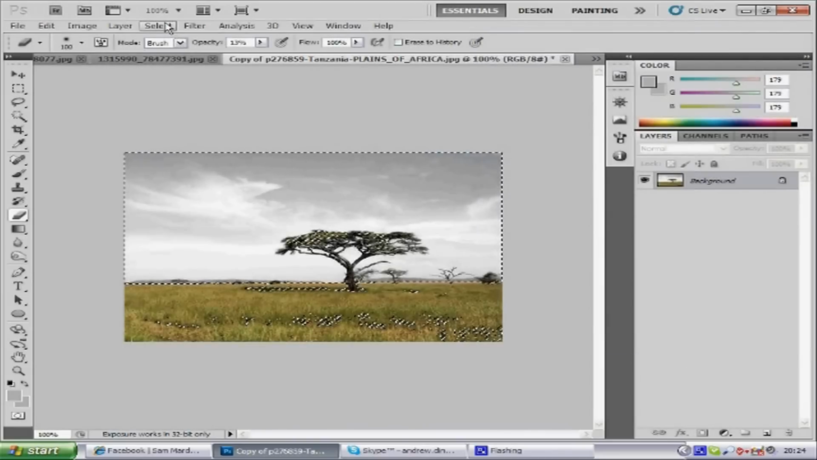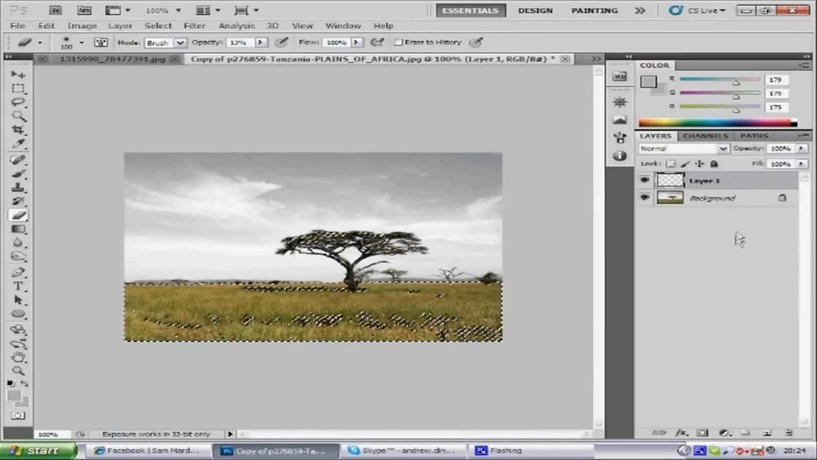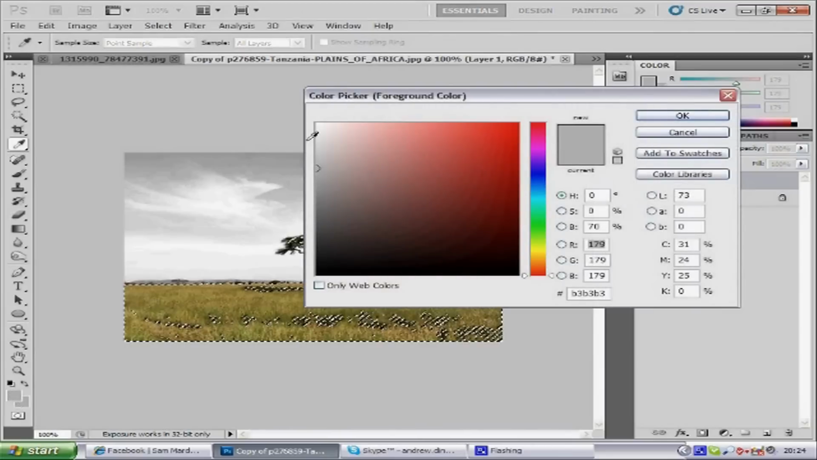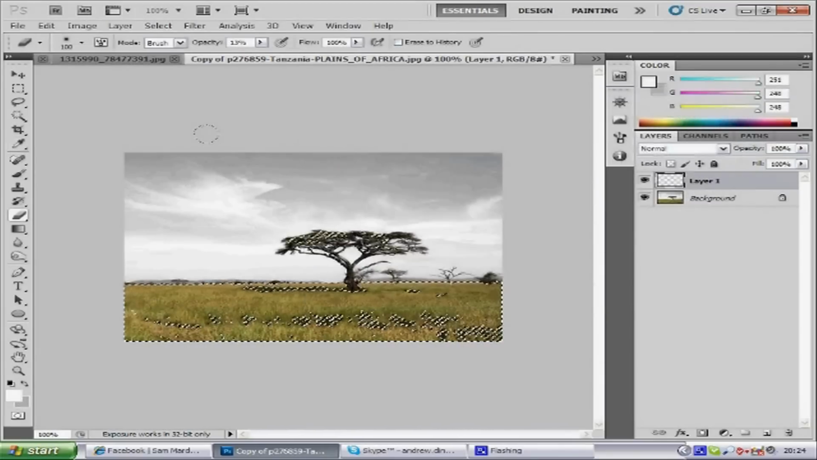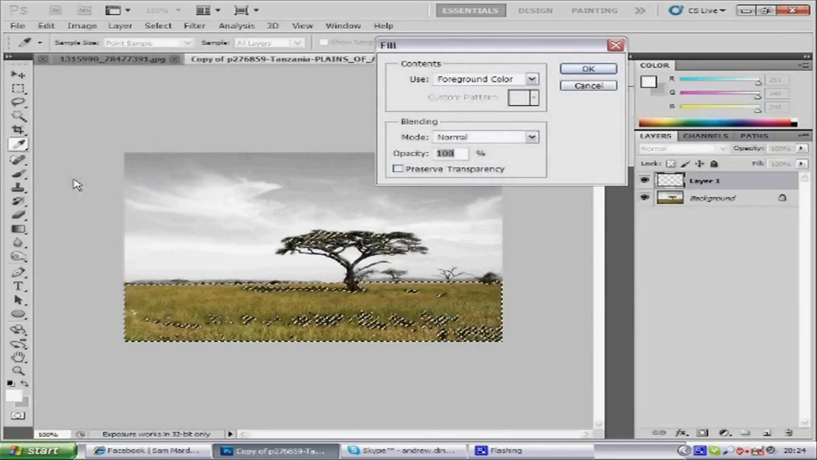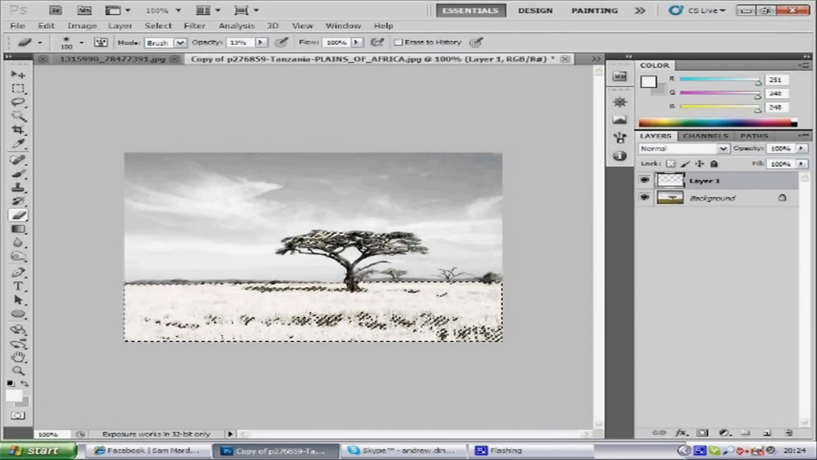Now from there you want to go to Select and press Inverse. Then make a new blank layer. Make sure you've got your color set to white, and then go to Edit, Fill, make sure you've got the contents set to foreground color, and select OK. Then it's turned everything white where you wanted it to, and then press Ctrl and D to deselect. Now you've got your picture with the snow, and it looks fantastic.